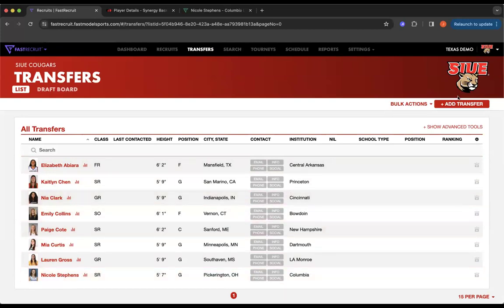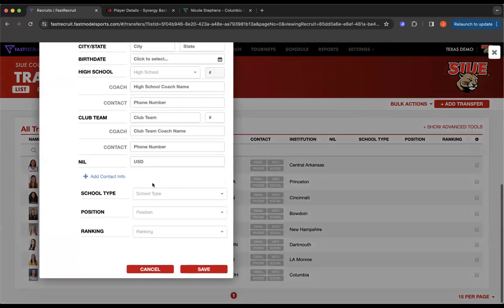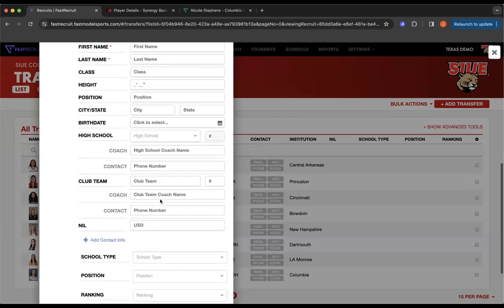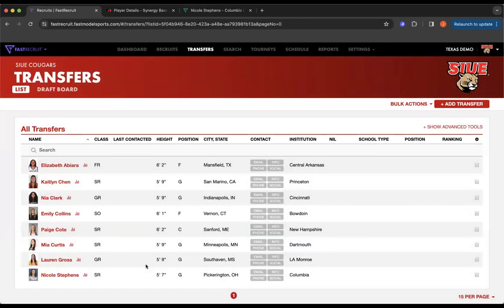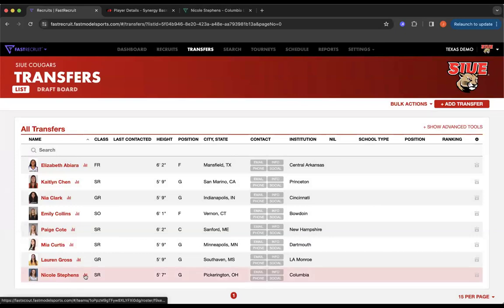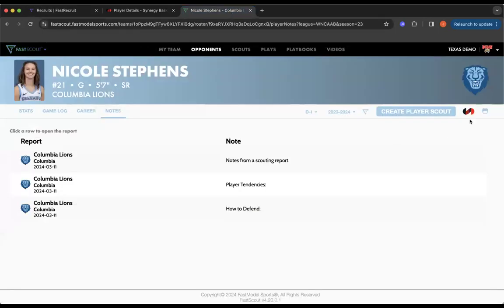If you'd like to, you can add transfers manually this way. I, of course, suggest always going through the search portal. I think that's the easiest way to do that. But you can add players in manually as well, if you'd like to, and put them in this list. And again, from here, you can easily open that FastScout player page. From that FastScout player page as well, you can also easily pull up that Synergy profile too.